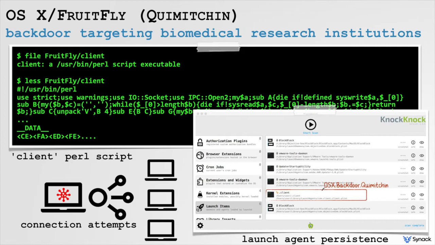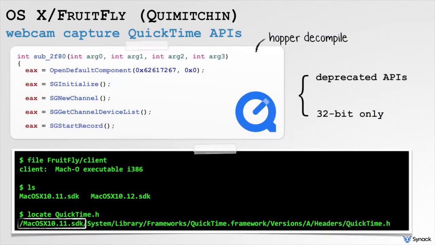Embedded within this Perl script was a mako binary executable. So the attacker could send command and control commands down to this piece of malware, and one of the commands would be to drop that embedded mako executable and execute capabilities within it. And one of these commands was to tell the malware to start recording off the webcam. And again, they didn't use AV Foundation, they used QuickTime.